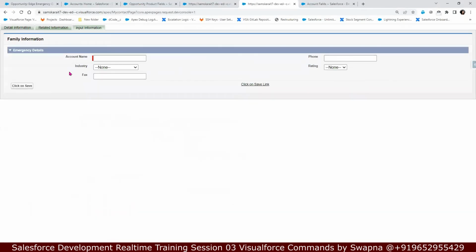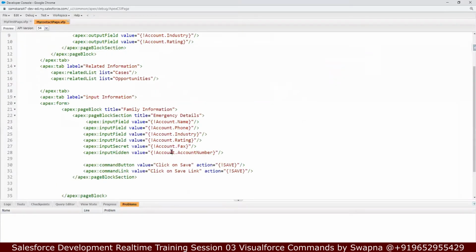Okay, information. I could see account name, industry, fax, rating, phone number, but I cannot see the hidden input value, because it is hidden from the UI. Hidden means it is going to hide it from the UI. But for me as a developer, I need that value. I need that value to calculate somewhere in the same component or in the same page. So for that purpose, I can use the input field.